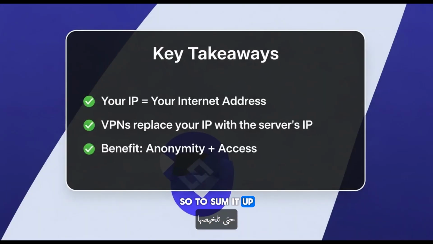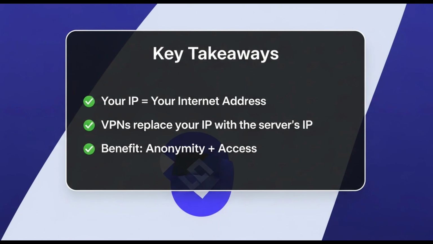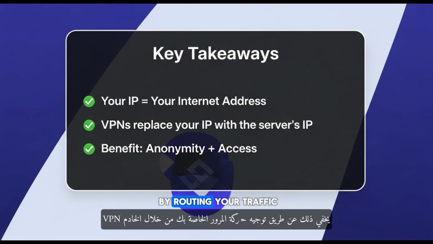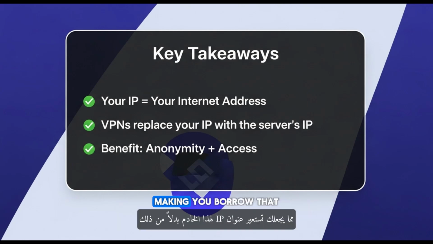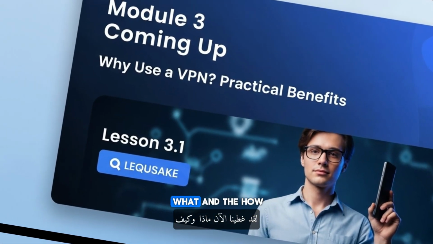So, to sum it up, your IP address is your device's public address and location. A VPN hides it by routing your traffic through a server, making you borrow that server's IP address instead. The primary benefits are increased anonymity and the ability to bypass geo-restrictions. We've now covered the what and the how.